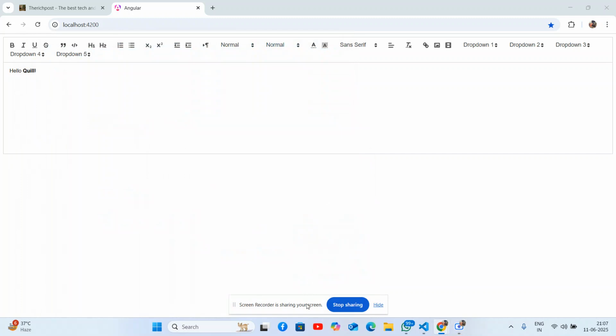So guys, in this working video, I'm going to show you how to add the custom drop-down values in Quill Editor in Angular 19 version.